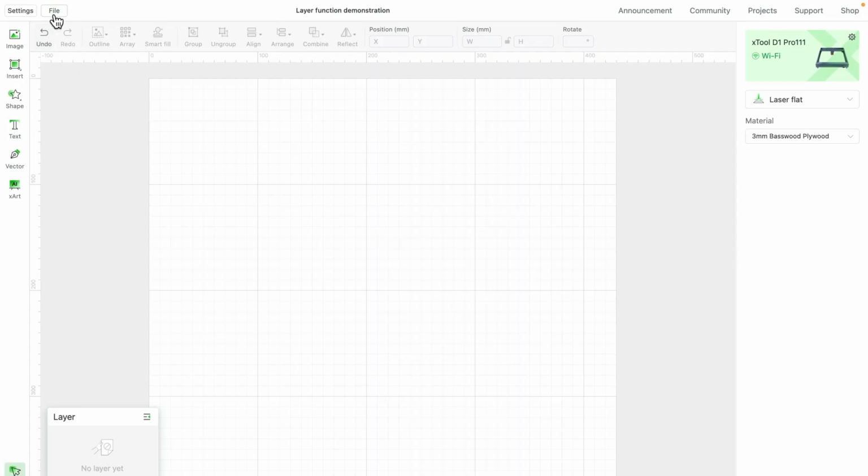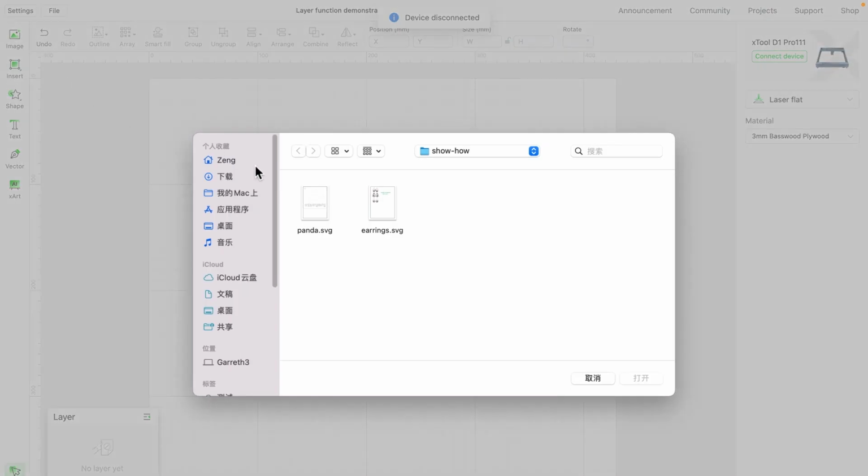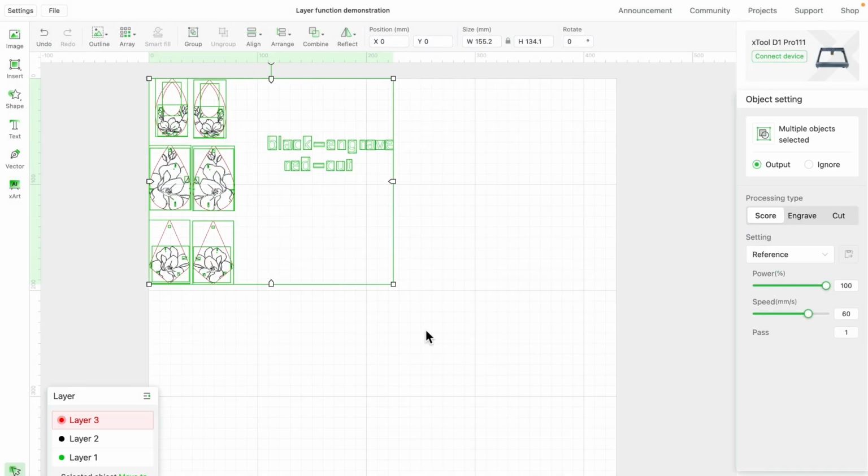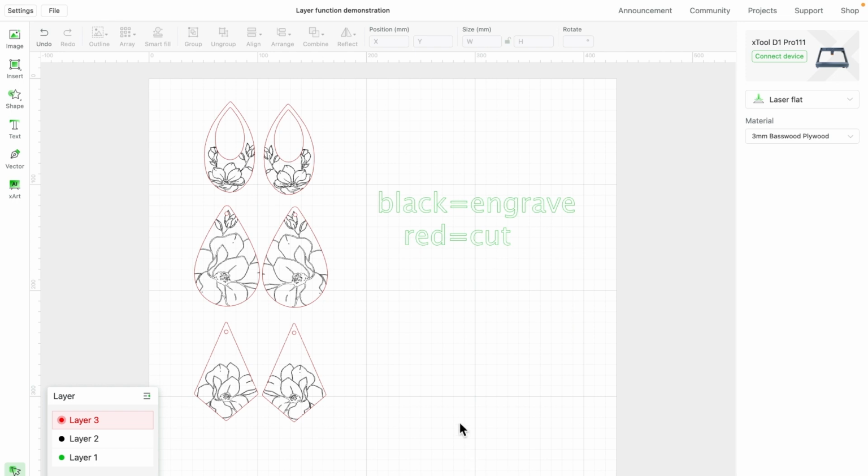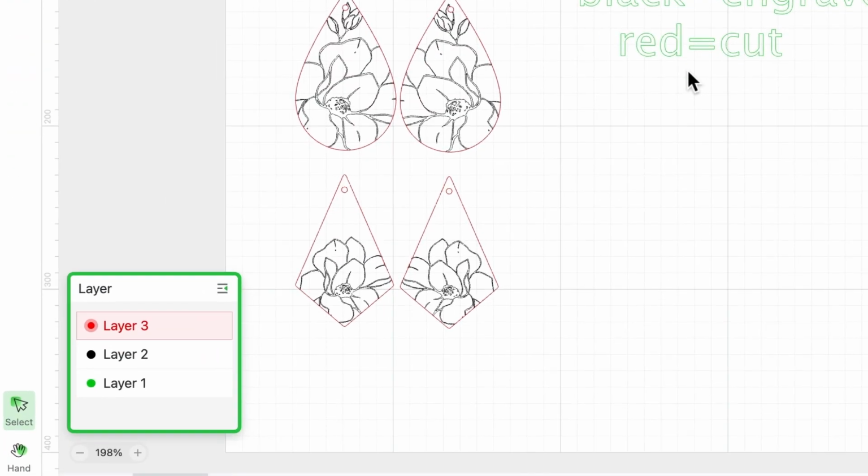Let's move on to our second example, where we'll show you how to deal with vector drawings brought online. In this earring design file, the seller has kindly provided instructions, indicating that the black vector objects should be engraved while the red outline should be cut. XCS automatically creates 3 layers for the red, black, and green objects on the canvas.